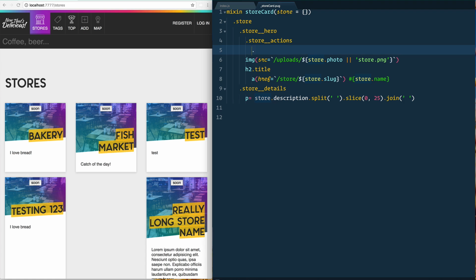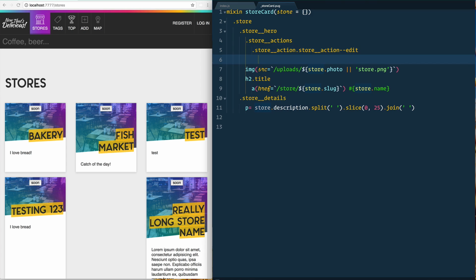And we need a div with the class of store_action, and a div with the class of store_action-edit. And again, if you're not used to this class naming syntax, this is just BEM. It helps us write CSS, so it's not nested in a nice, clean fashion. So that's what we have there. And then inside of that, we need an SVG icon inside of a link that will be a pencil.